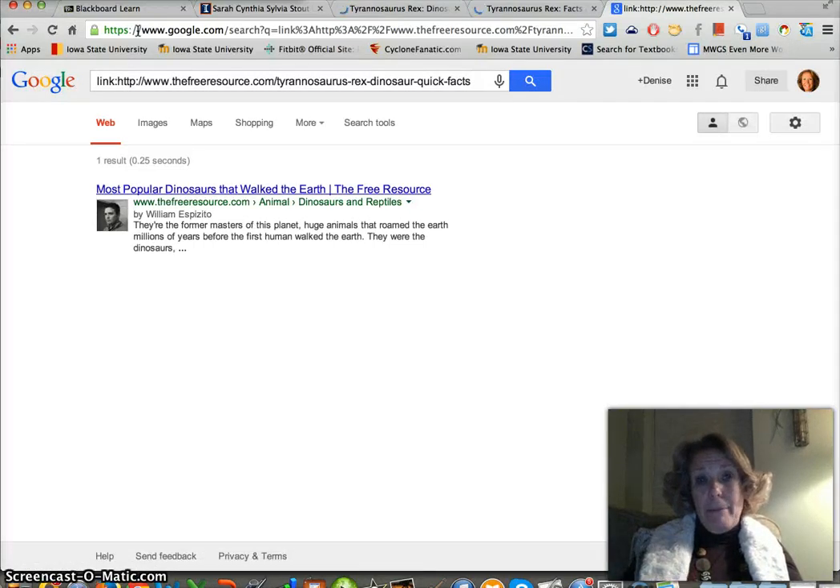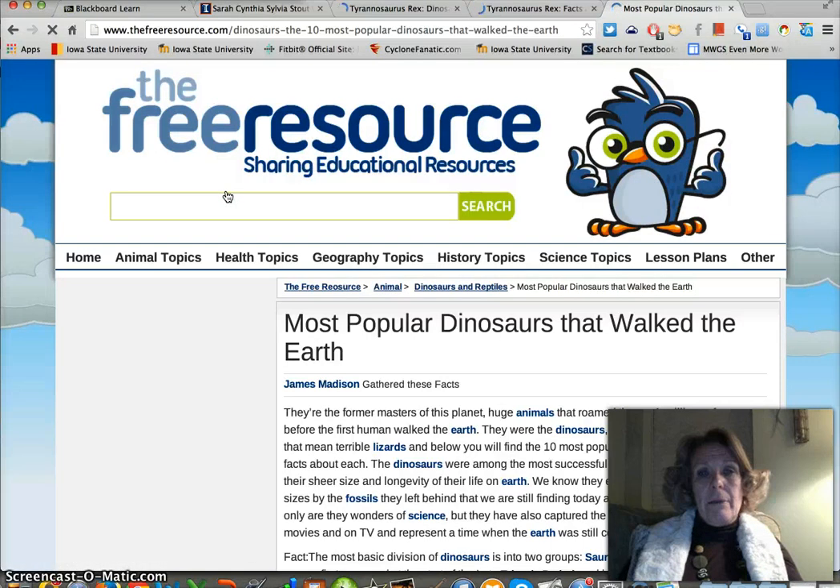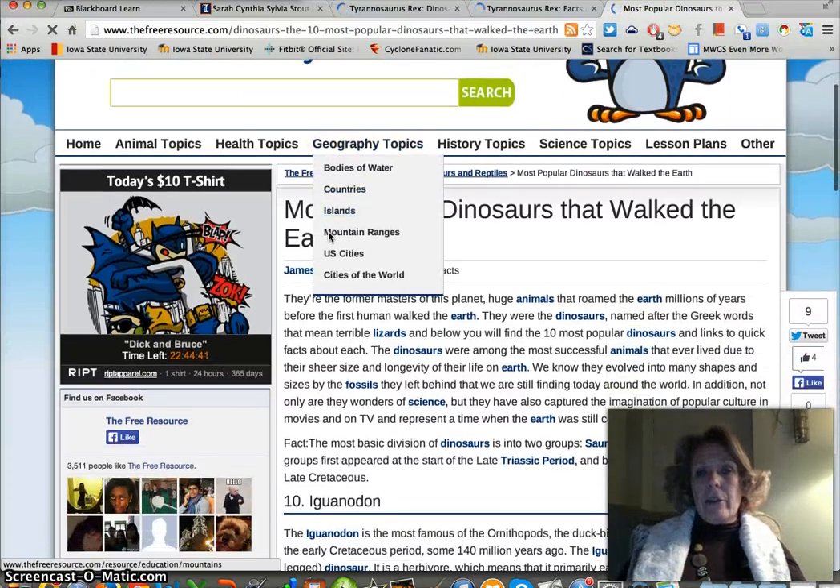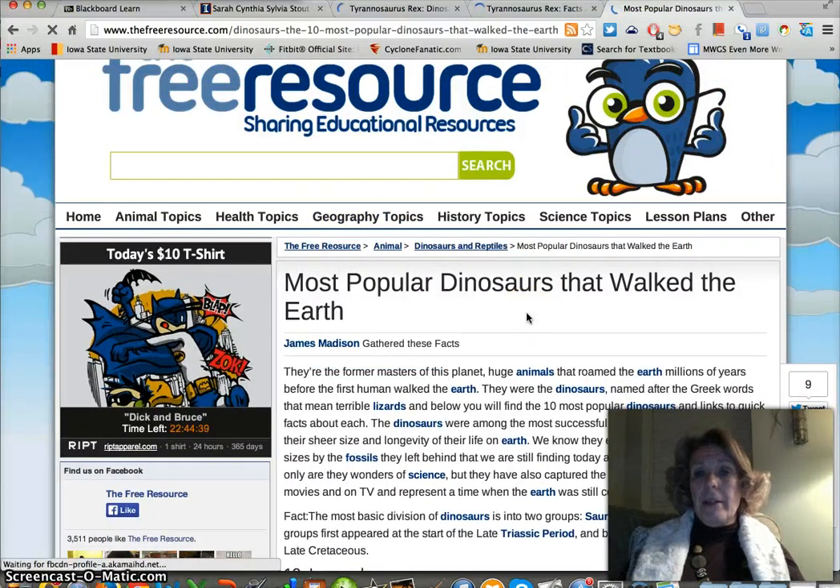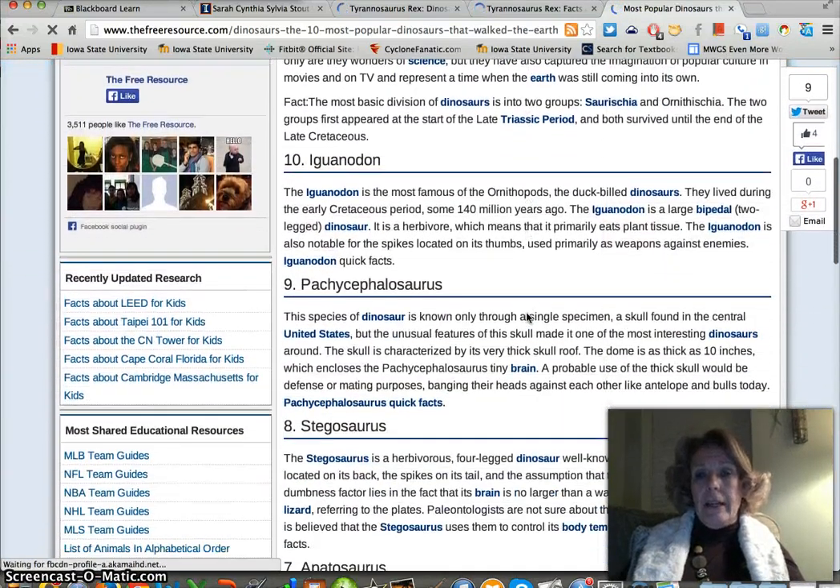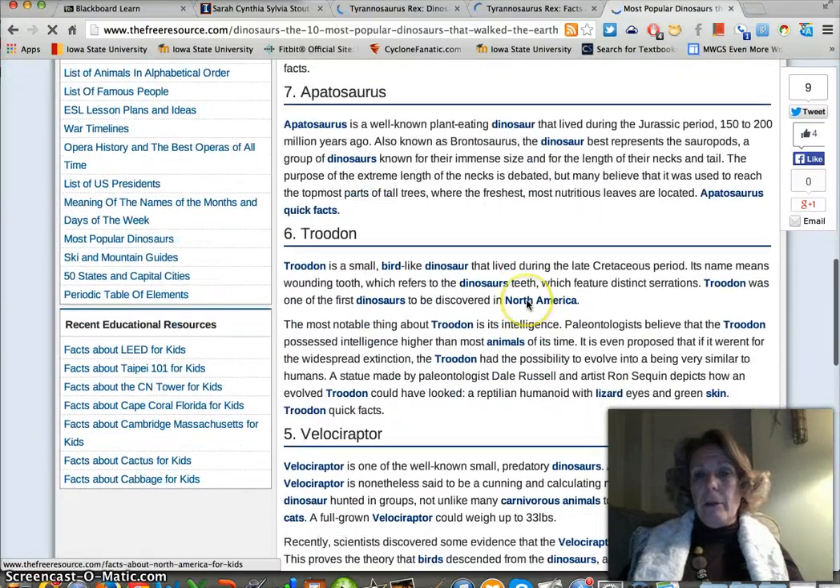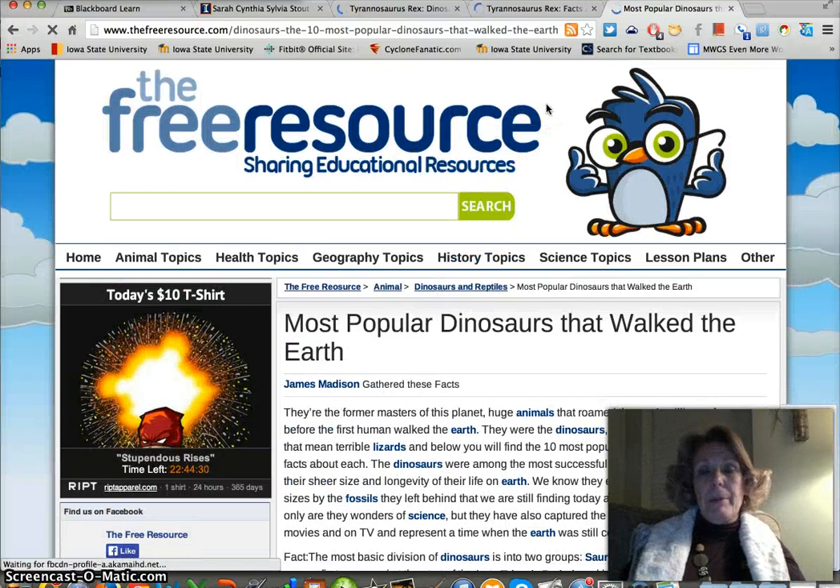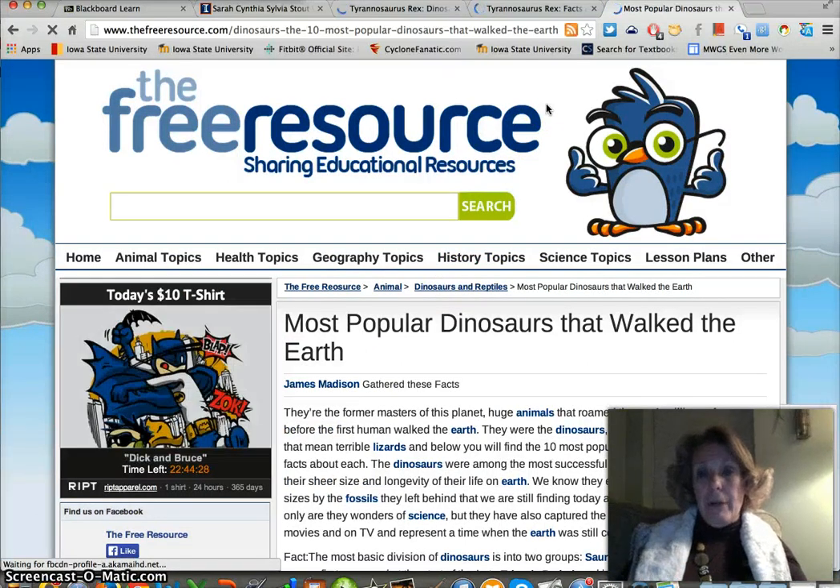Actually, this one didn't have much. There's only one that has linked to this one as a resource. But that's okay. Let's have a look at it. Let's see what it is. And it's an internal link because it's still from the same site, free resource, but most popular dinosaurs that walked the earth. Again, here's a top 10 list of the most popular. You know, that might help students. It might help you in preparing the material, however you want to do it.